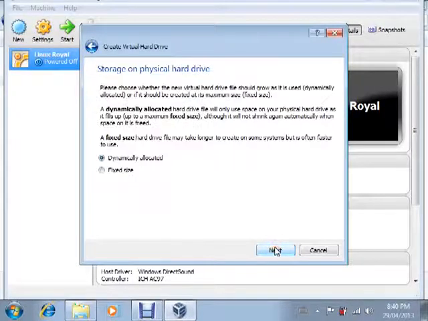We'd go Next. Now, dynamically allocated versus fixed size is quite a big difference in speed. Fixed size means that it's always the same size. You've already made that partition for the virtual machine. Dynamically allocated would mean that the partition gets bigger up to the point only that you set, 20 gigs or whatever it's going to be. In our case, it is going to be 20 gigs. So we'd select fixed size.